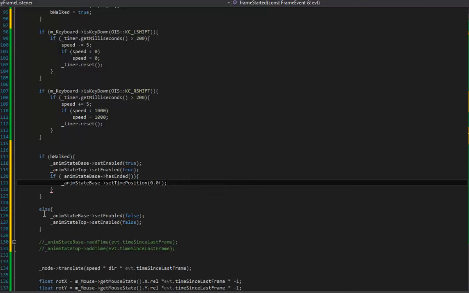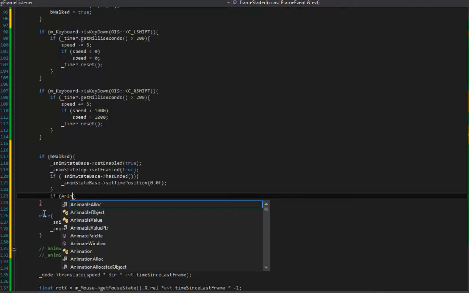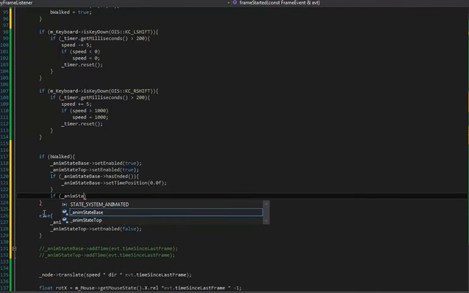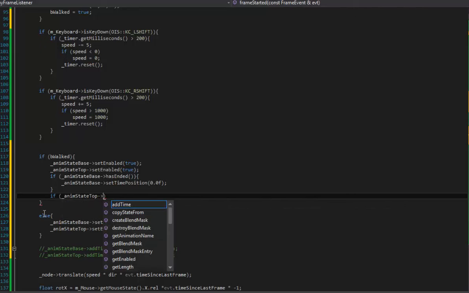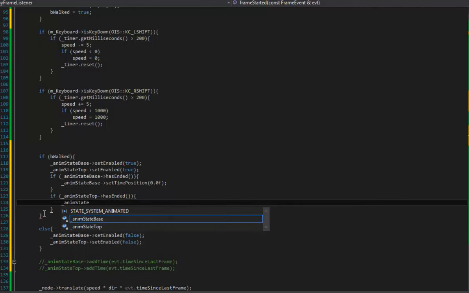So what this does is, if Sinbad is walking and its animation has been enabled, it's going to look to see if the animation finished. If it did, it's going to reset it. If the animation didn't finish, then it's going to continue working. We do the same exact thing for the top animation as well. So if anim state top has ended, we're going to set anim state top set time position to 0.0f, and this resets my animation top as well.